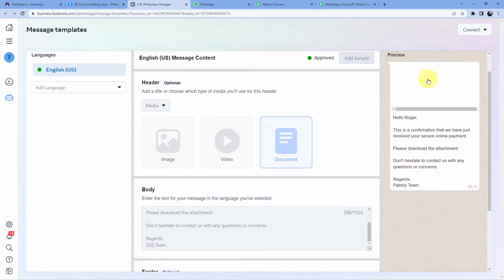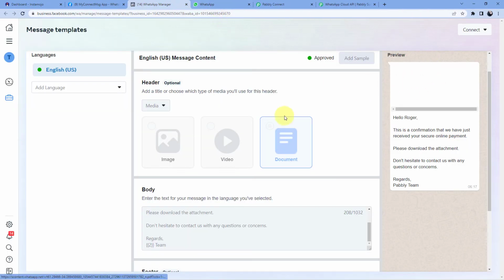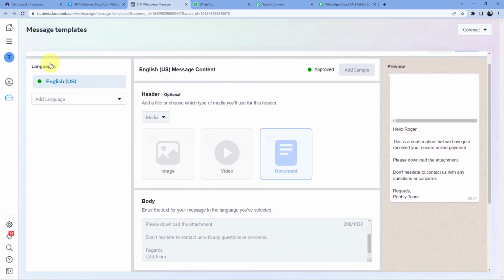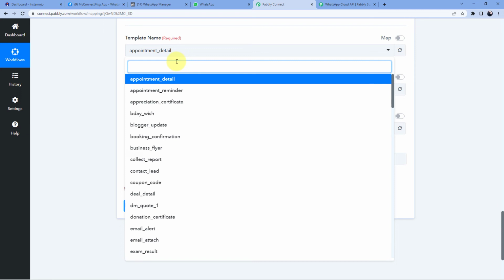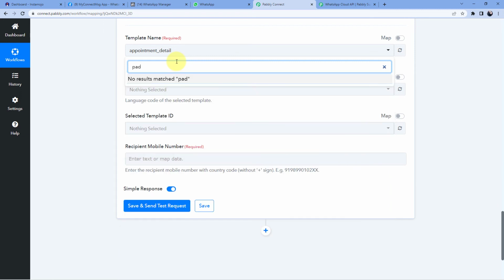And you can see there is a header attachment over here in this WhatsApp message. There is a document attached. We have selected a media header file as a document over here. So we will be using PDF on Pay as a template. So we will go back to Pabbly Connect and search for this template PDF on Pay.